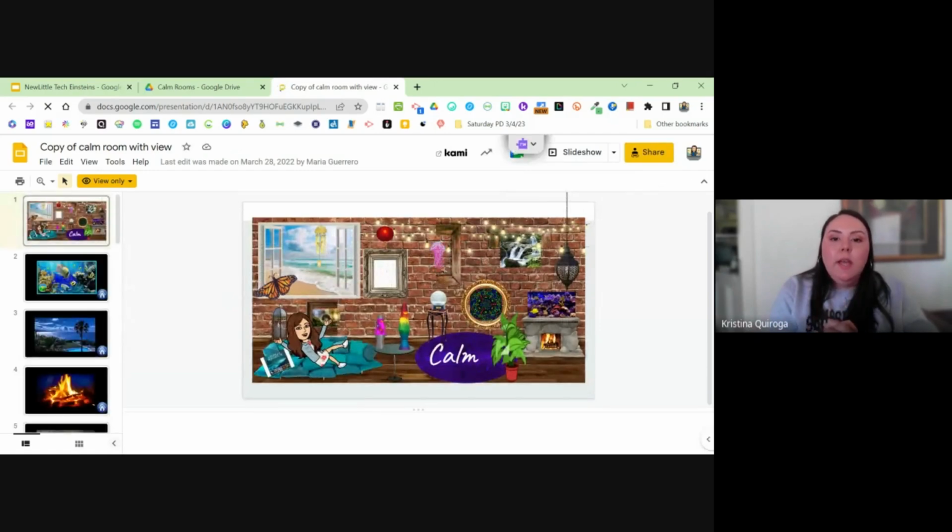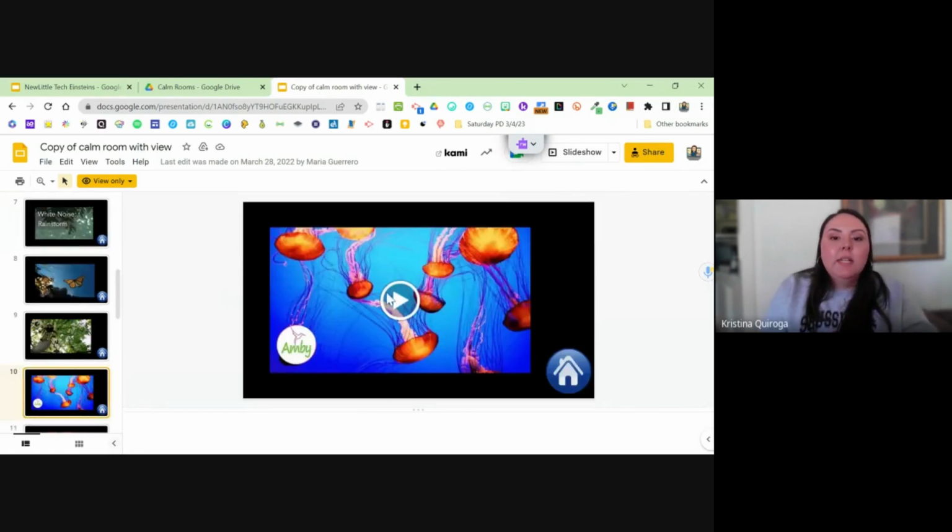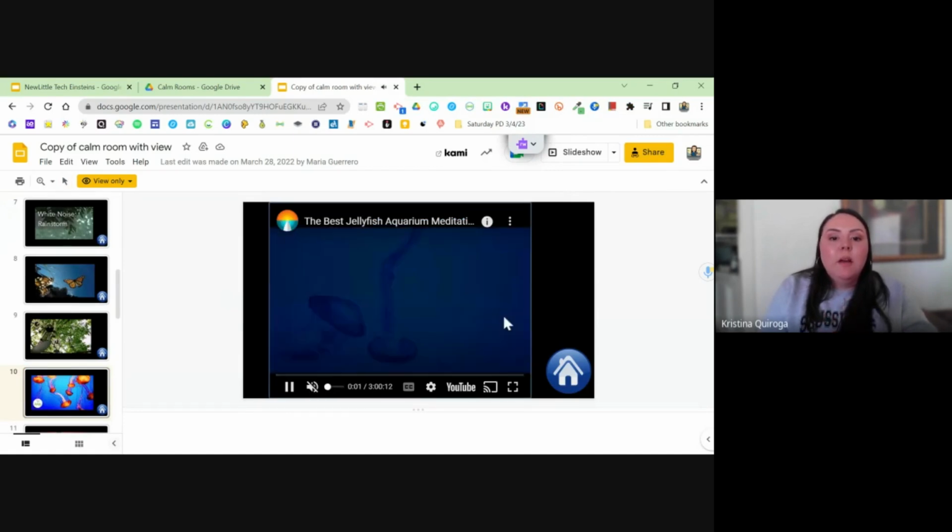So just to take a look at this one, here is one calm room. It has all these different objects and images, and they can click on them and it'll take them to a certain slide. So let's say I choose jellyfish for the day. It's going to give me a little video of just jellyfish kind of swimming around.